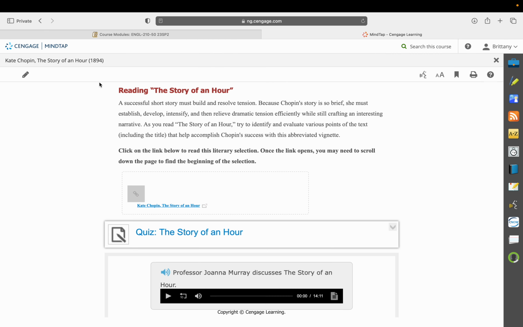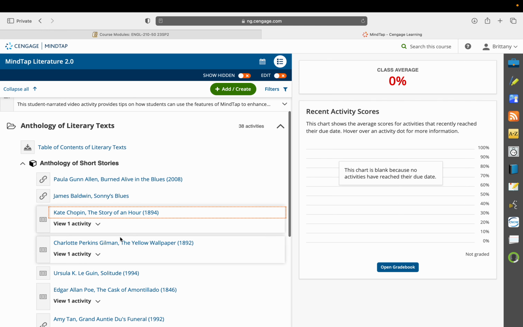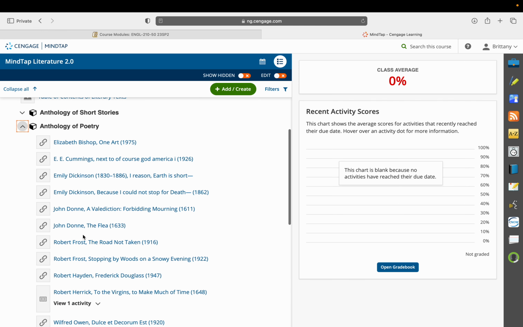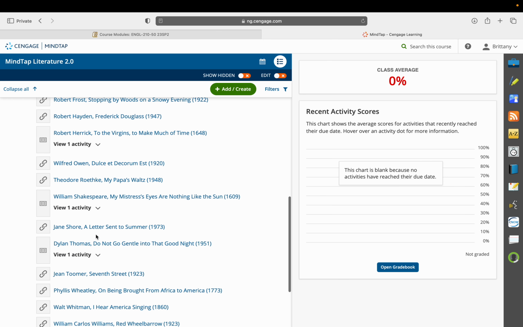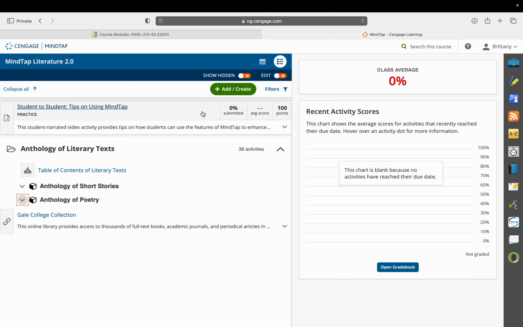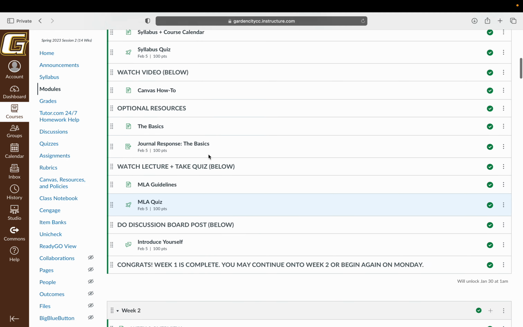If not, then I will, like I said, attach it for you. So it may either be here in the short stories, or there's also a poetry section, where you'll be reading some poems. These are not all the poems that you'll read. There are just multiple in there in case you want to keep reading. But that's all you have to do within the textbook.